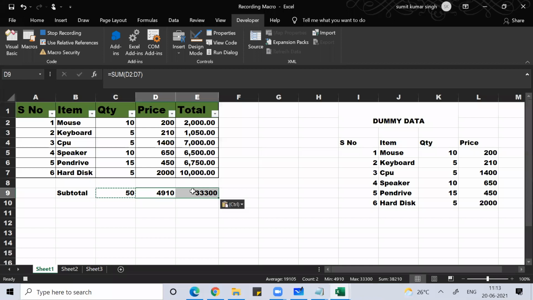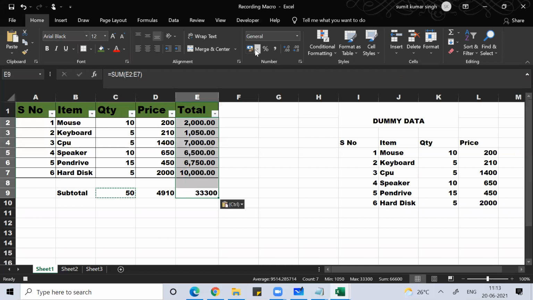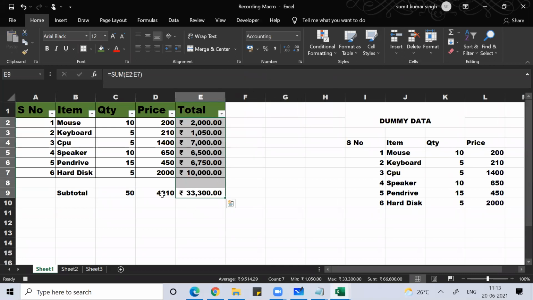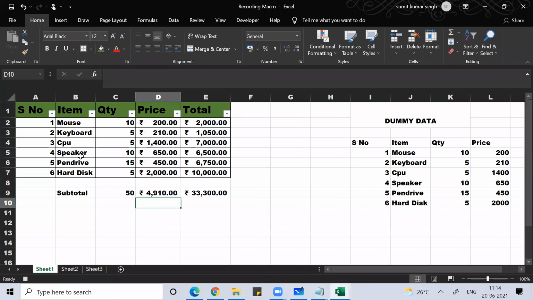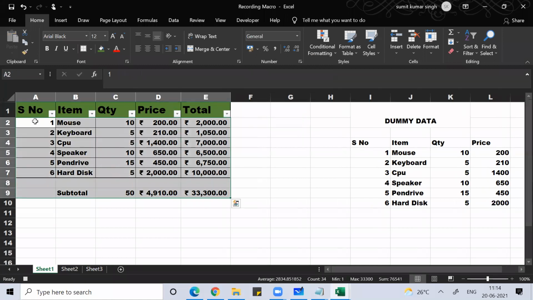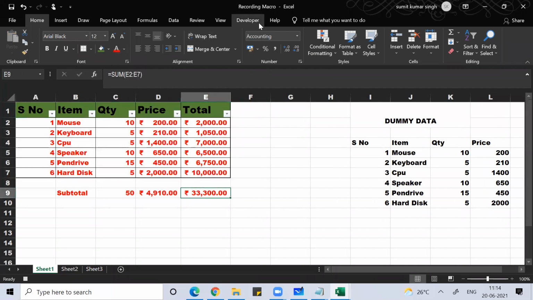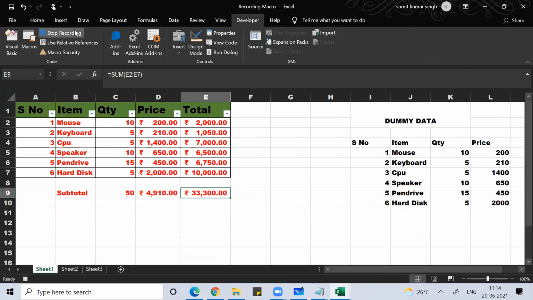Then this value that you get, I want to put a rupee symbol in this value. So go to Home and change the symbol, put the rupee symbol. Once you get this, I want to color this. Okay, once this is done, then I'll stop my recording. I hope this is clear to all of you.